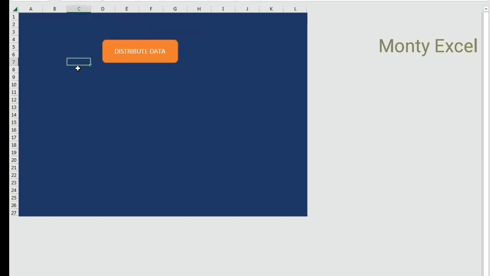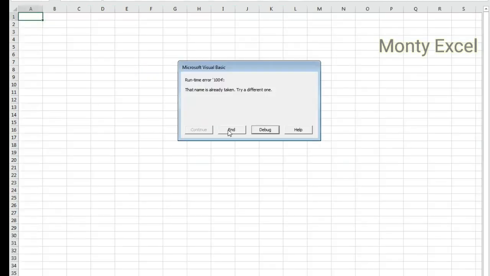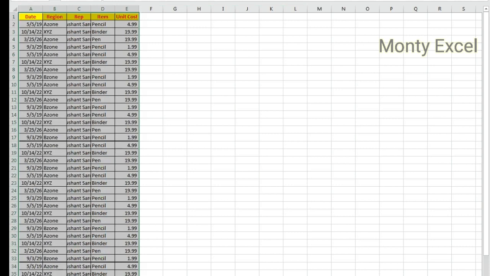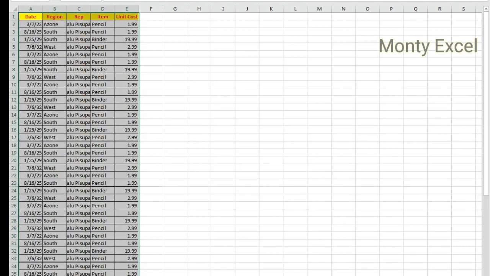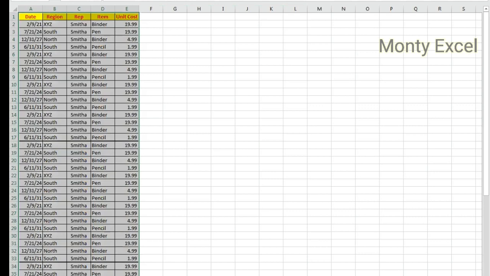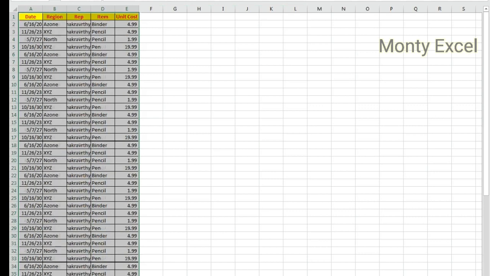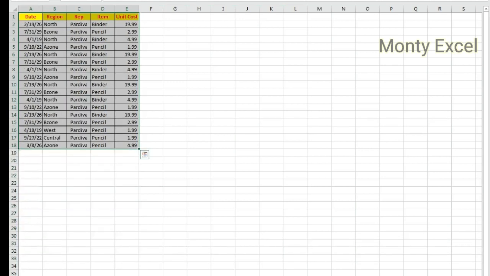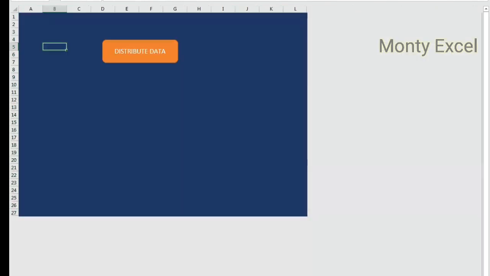Copy it and let me go back. You can copy and paste these shapes as many as you want, because sometimes your project will not have only one button to run the entire thing. I want to delete some, what do you call, the entire sheet. So for that, I want to have one more button maybe.